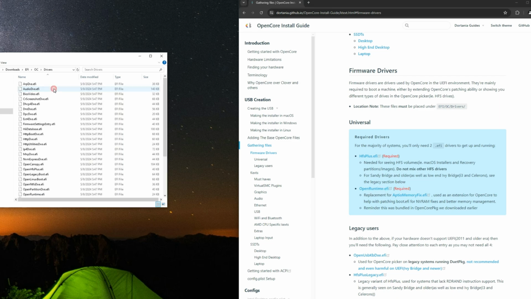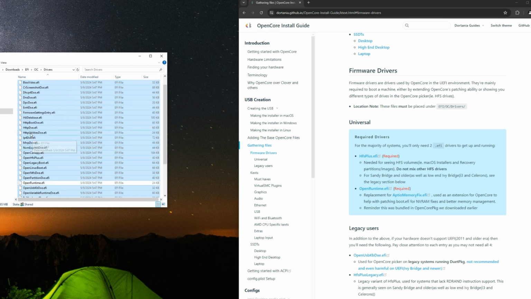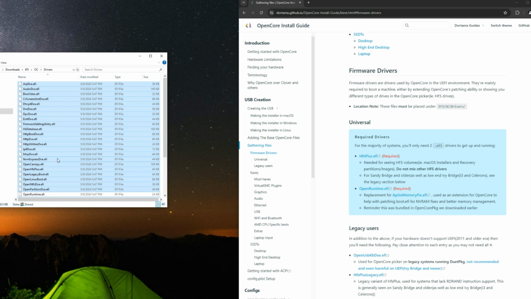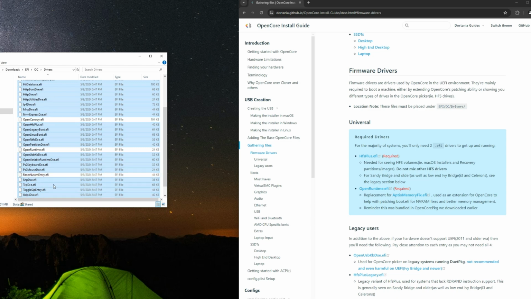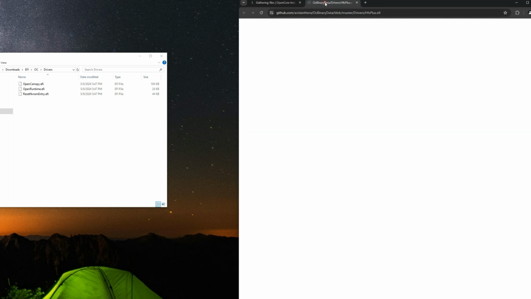Now let's open drivers. So under drivers, you can see lots of files right here, but we are going to delete all of them and just keep HFS and OpenRuntime. So this is OpenRuntime, and we don't have HFS here, so we're going to download it. And also you should leave OpenCanopy and also leave ResetNVRAM. Now I'm going to talk about this later on, but just leave it and delete the rest. So we have OpenCanopy, OpenRuntime, and ResetNVRAM. Now we need HfsPlus. So let's open a new tab and download HfsPlus.